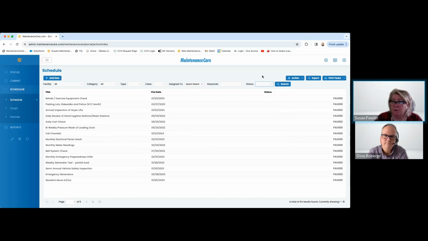And then again, you can also filter by paused and active. So you can see over here, my status on some of my preventative maintenance is paused, which means it's not yet activated. And you might get to this part of the system and realize that your PMs have not been activated.